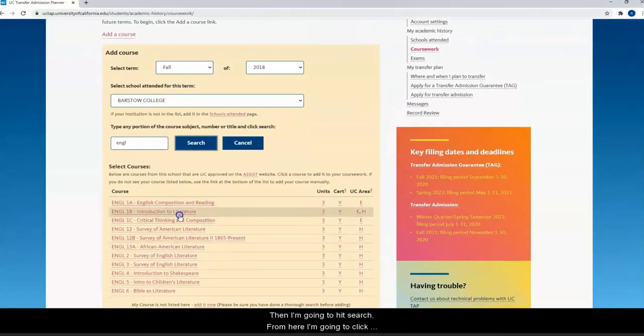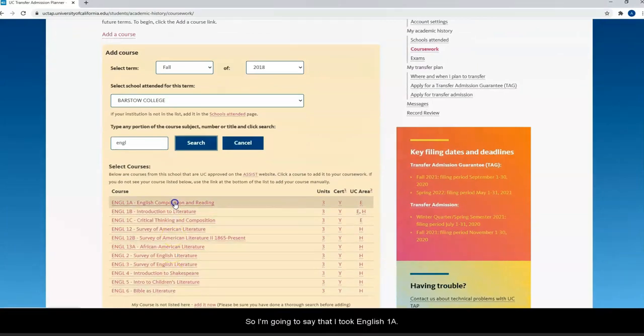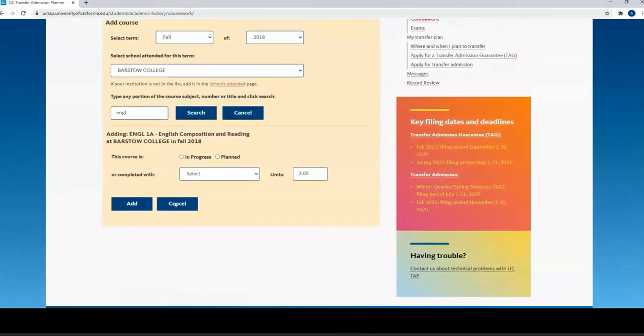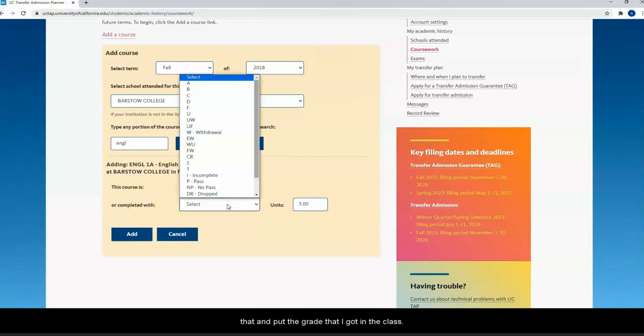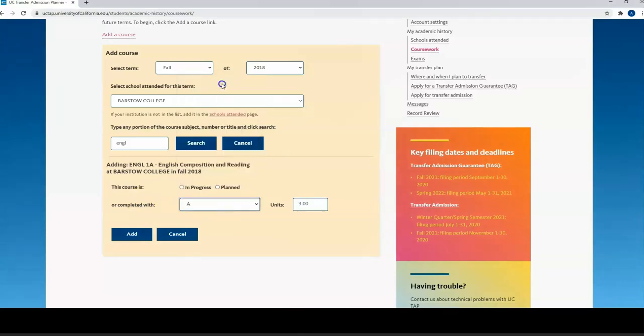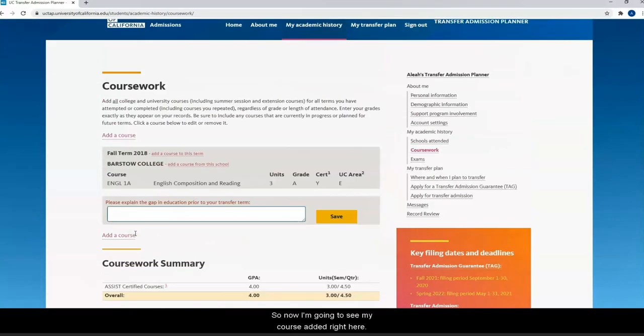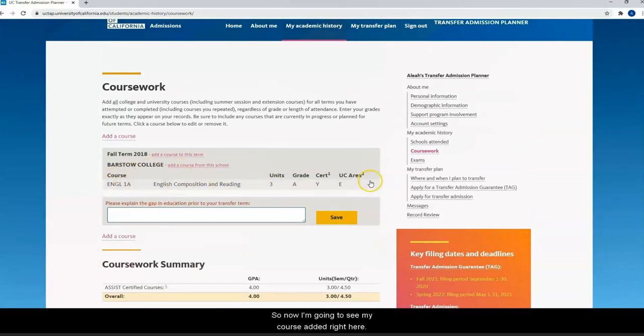From here, I'm going to click on the class that I took. So I'm going to say that I took English 1A. Of course, if I took it in fall of 18, it's not in progress. That would be if I'm taking it right now. And it's not planned. This would be if it was a class that I'm going to take in the future. So since it's neither one of these, I'm just going to skip that and put the grade that I got in the class. So I'm going to select my grade, verify that the units are correct, and just hit the Add button. Now I'm going to see my course added right here.